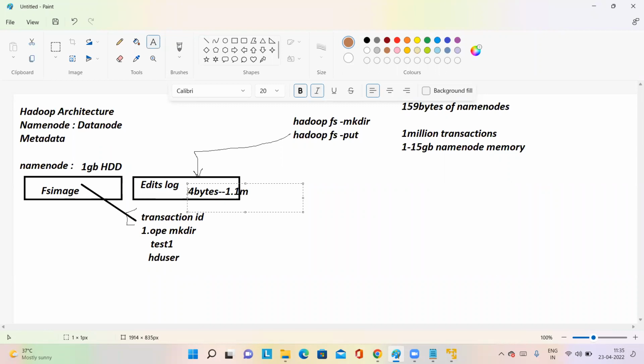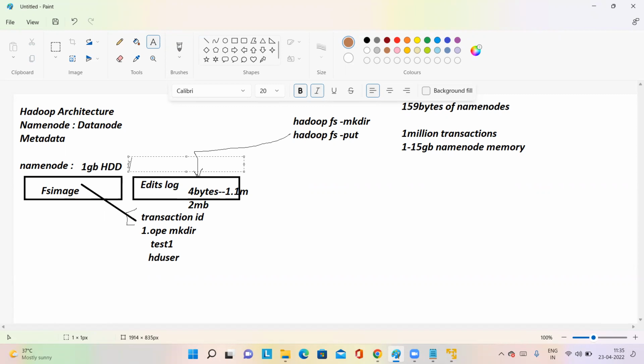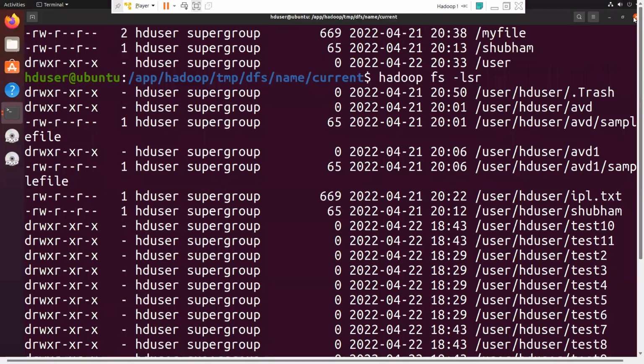If you keep on doing modifications, what happens? It may reach 2 MB, 3 MB, 4 MB, 5 MB, 10 MB, 20, 100, like that. So if the edits log is increasing, what happens to the name node's memory? It will decrease. If no one is observing, the name node's memory may become full due to the edits log file. And if the name node's memory is full, does it take the client request? No, right? In worse situations, it may fail as well. So in order to overcome this situation, what we do is, I'm just closing this terminal.